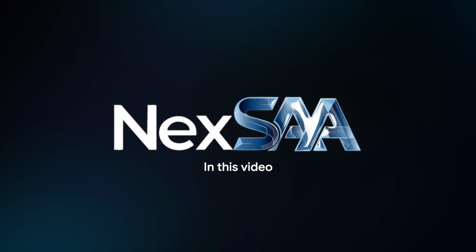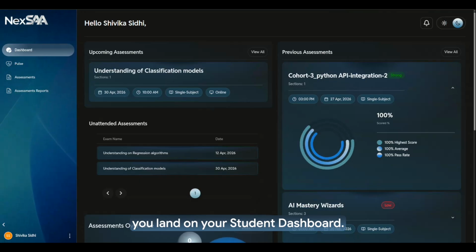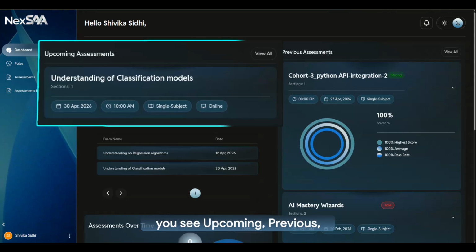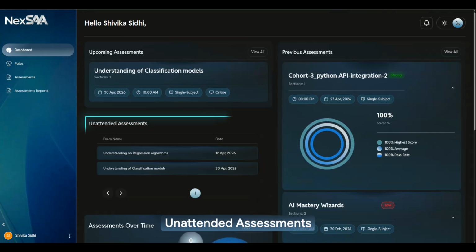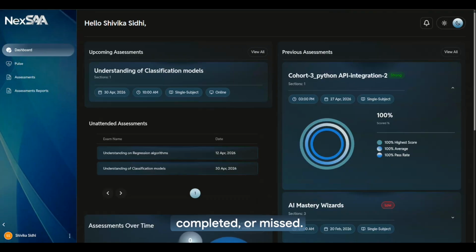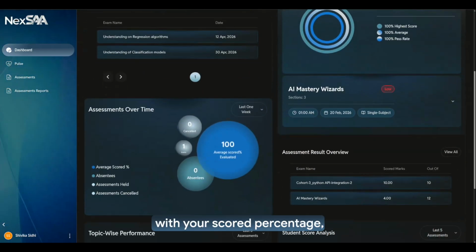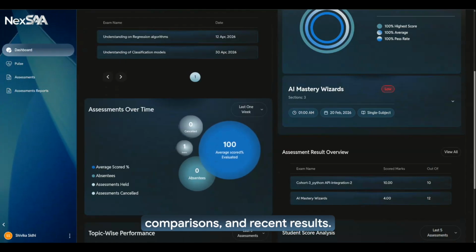Hello. In this video, we'll walk through the complete student journey on NexSAA, from dashboard to exam items and detailed performance analysis. When you log in, you land on your student dashboard. At the top, you see upcoming, previous, and unattended assessments, giving you a quick view of what's scheduled, completed, or missed. On the right, you get a performance snapshot with your scored percentage, comparisons, and recent results.